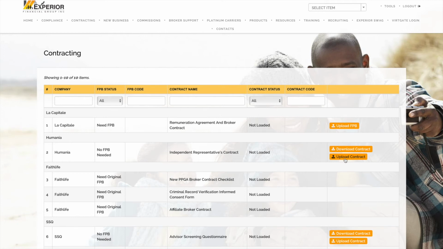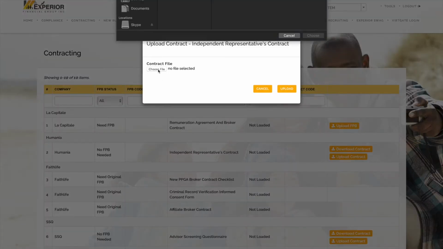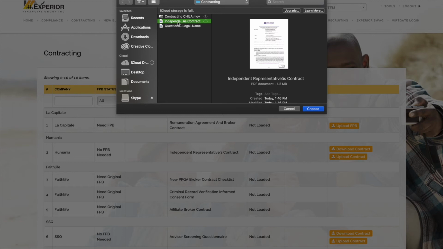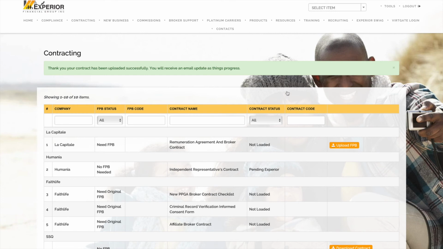So now for Humania, what we're going to do is simply, we've printed it, we've scanned it, we've done all the paperwork, and now we're going to upload our contract. We're going to choose the file. We're going to do the Humania contract here, choose, and we're going to click upload. It may take a minute or two to upload depending on the size of the file.